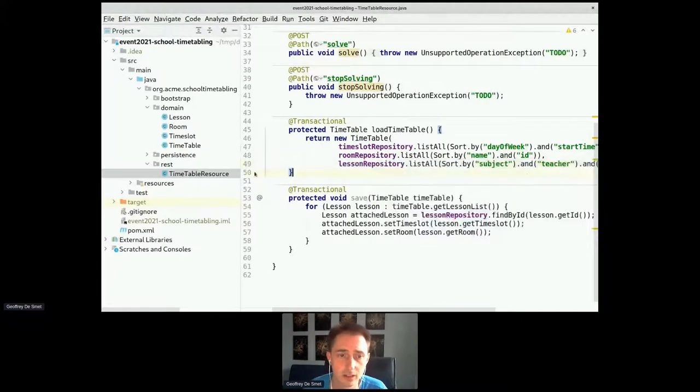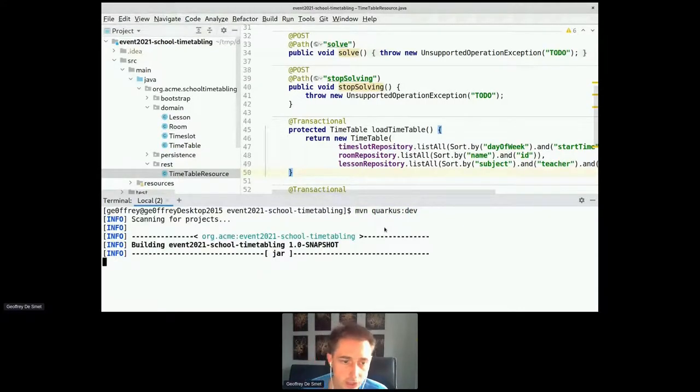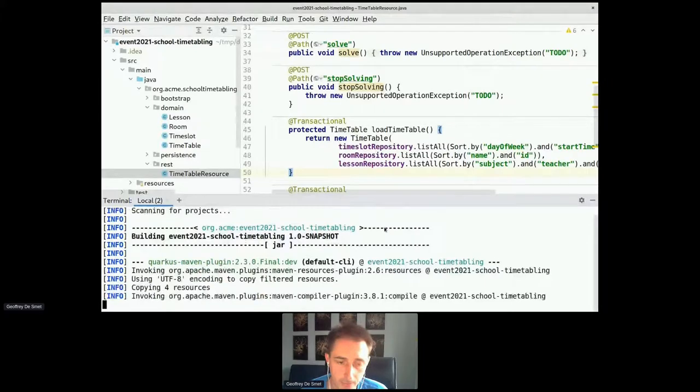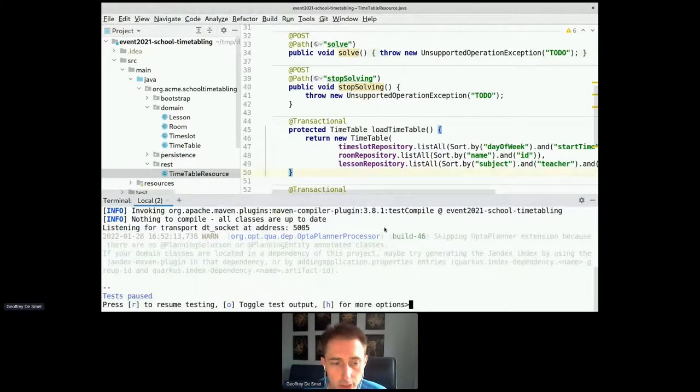So let's see how this ends up. Let's see if this actually works. What I'm going to do is start Maven Quarkus Dev. Of course, it's available in Gradle too. And this basically starts my application in development mode. That means when I make a change, I can immediately see the results of those changes, right?